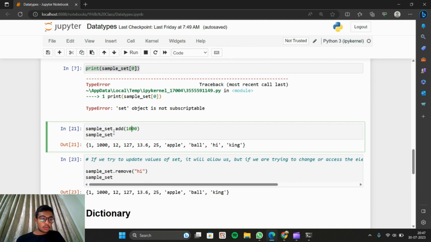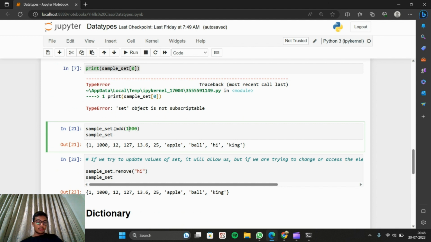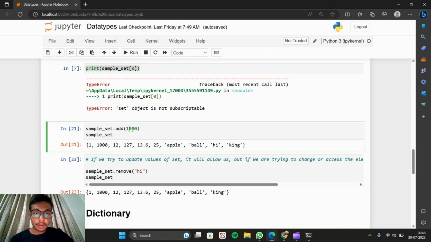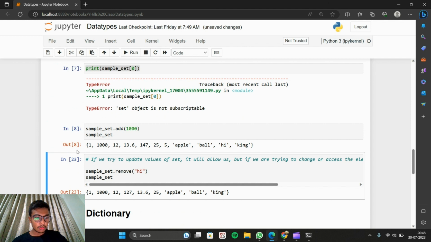Suppose you want to add an element to the set, like if I want to add the element 1000 in the set, then I can use this command. The name of the set variable, the set data type variable, like in our case we have taken a sample set, sample underscore set. Then we will write the dot and add. Then in the pair of brackets, we will write our element. Suppose we have written here 1000, so 1000 will be added to the set.